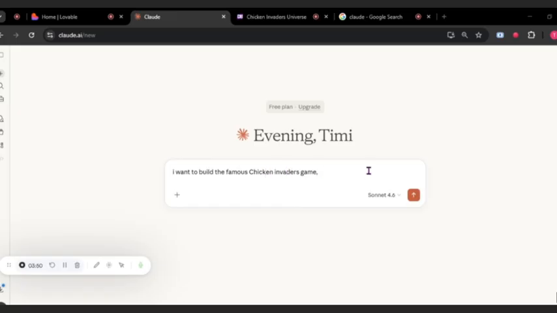And the next thing I'm going to tell it is that I need a prompt for Lovable, right? So we're not building it on Claude, we're building it on Lovable. Claude is helping us refine the prompts, and we're actually going to run the prompt on Lovable. So that's the second thing.